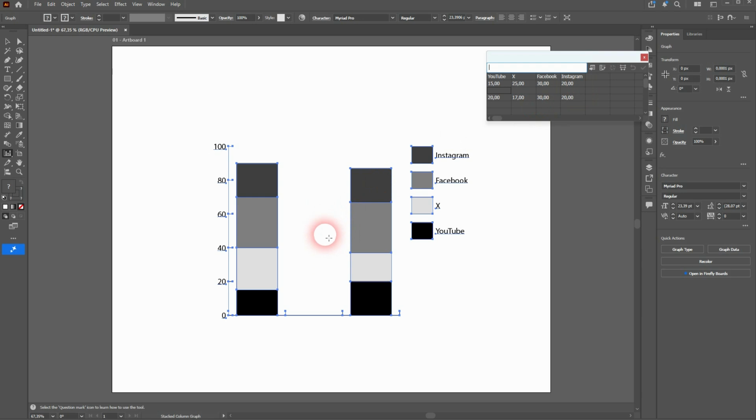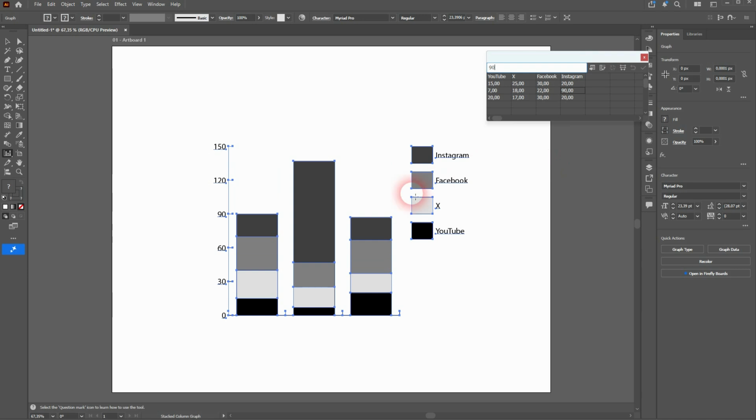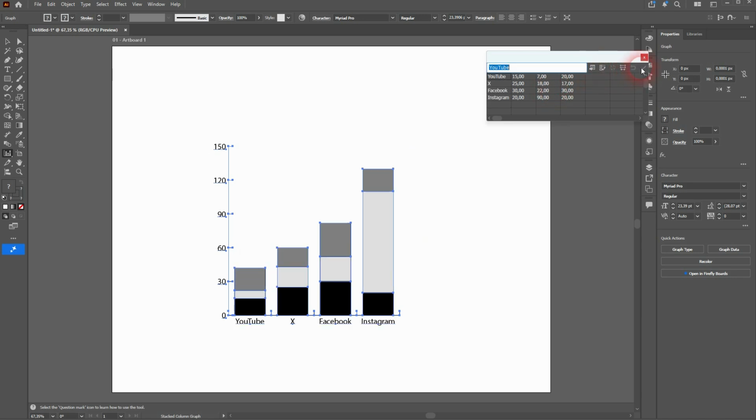So let me add a third stacked column right here with a couple of values. And there you go. So the first value, the darkest one, is YouTube, second one then X, and so forth. And you can also flip it here. So if you don't want to have a legend, but you want these values to be added right there, you can do that easily. Let me flip it again.